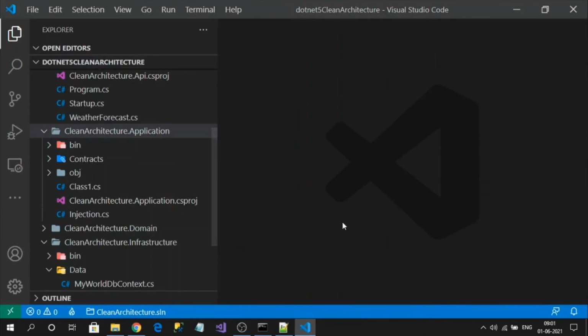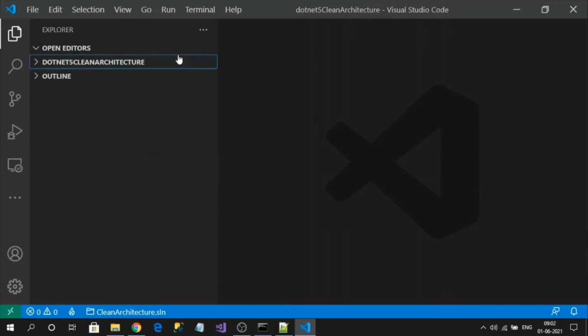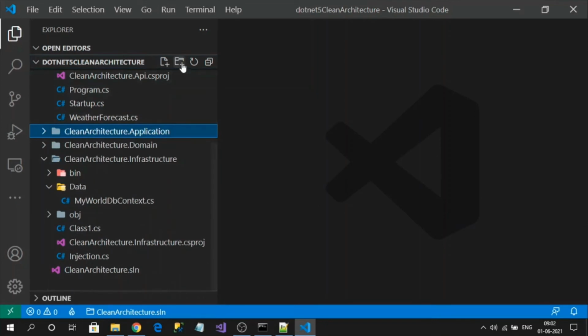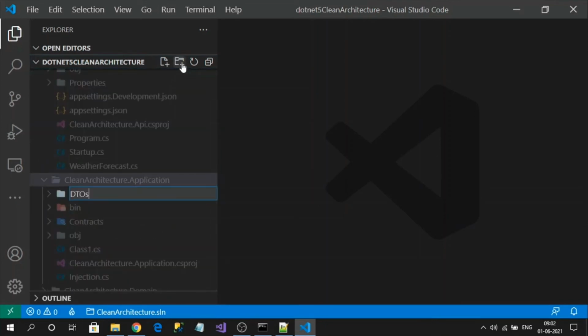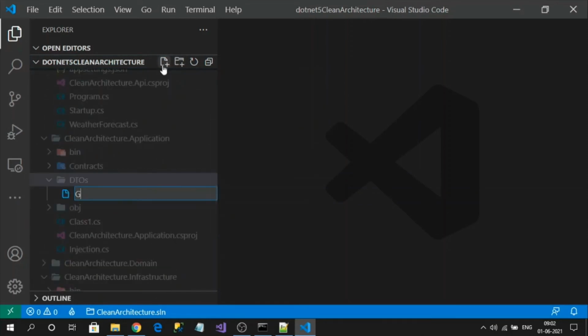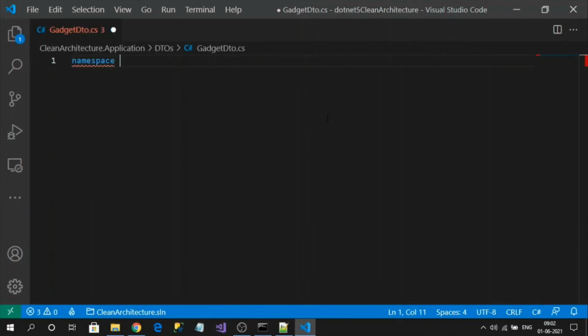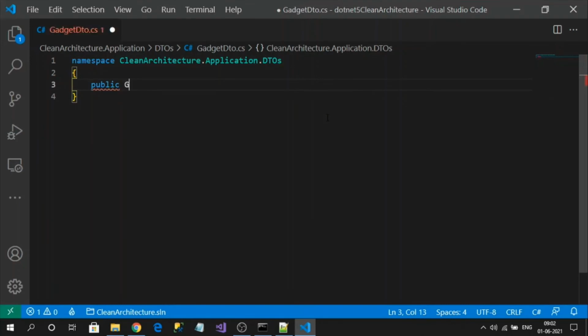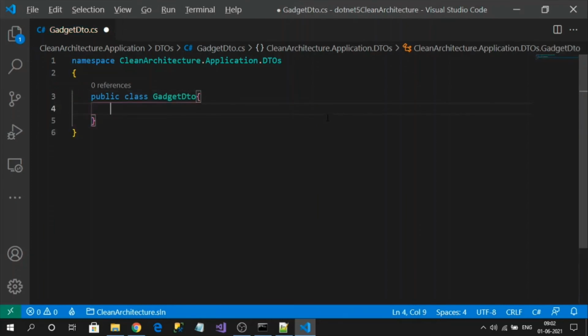So we are done with our DB context. Now I want to create some business logic to fetch the data. Business logic should be in the application project only. Before writing the application logic, I want to create a DTO for data transfer. So in application only, create a folder like DTOs and name the file GadgetDTO. So this is my DTO.